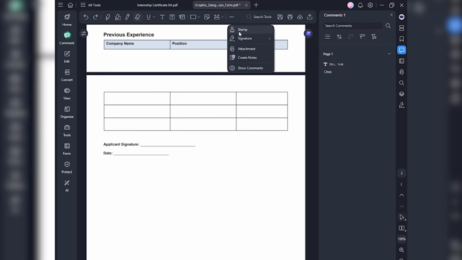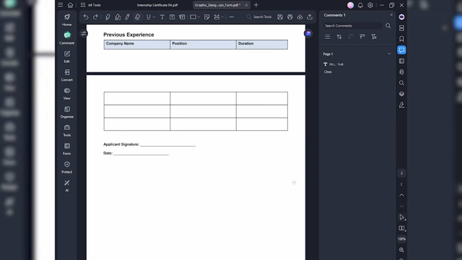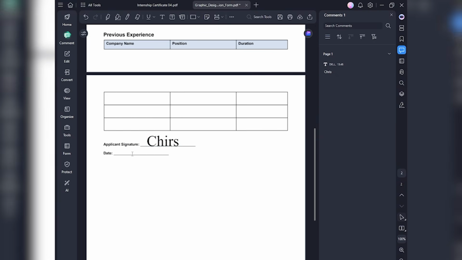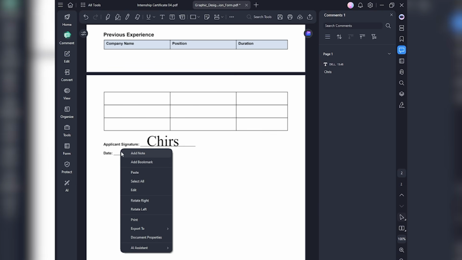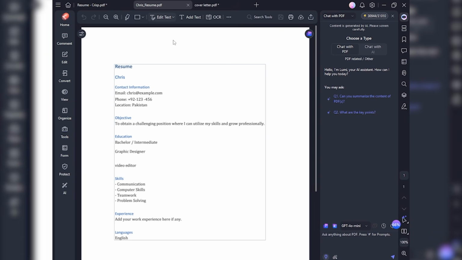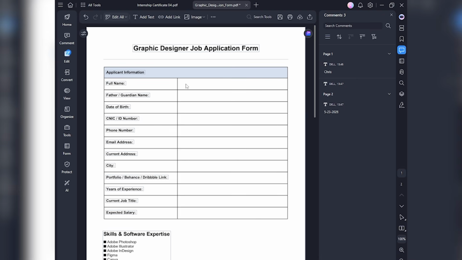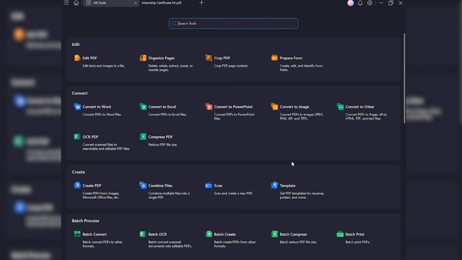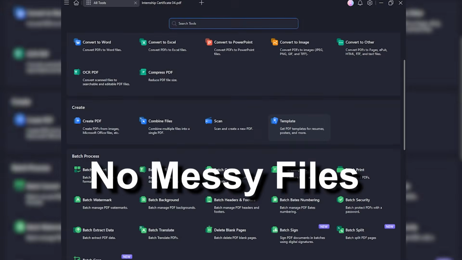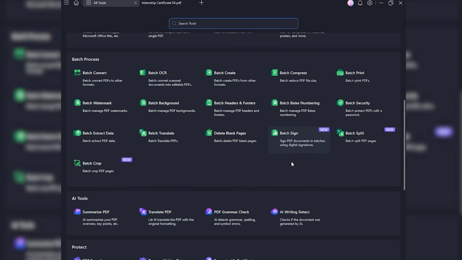Before sending applications, many companies require signed documents. With PDFelement, you can add your digital signature in seconds. Offer letters, onboarding forms, or application documents can all be signed without printing anything. Everything stays fast and paperless, from creating your resume to organizing documents to submitting applications. Everything happens in one place. No stress, no messy files, no wasted time. Just a smooth and professional workflow for job applications.